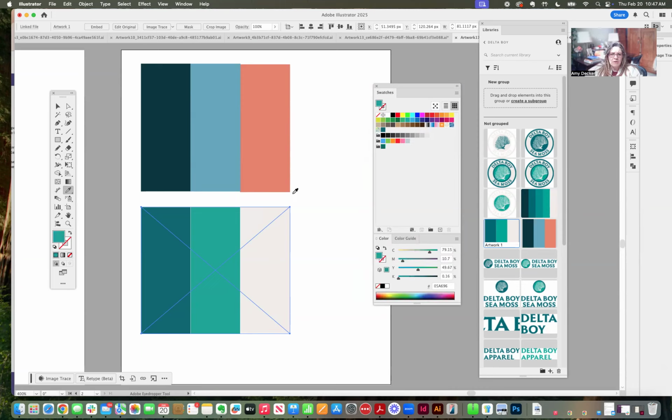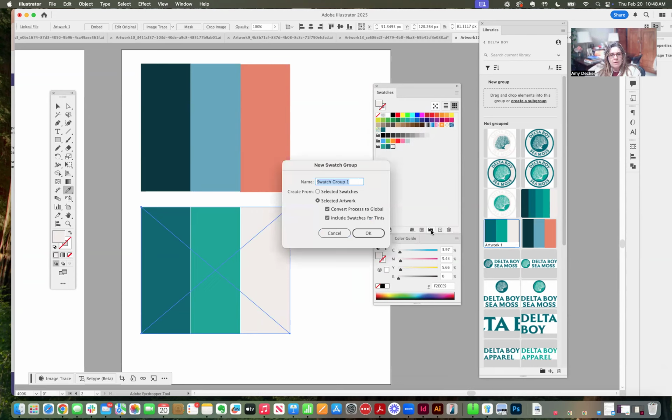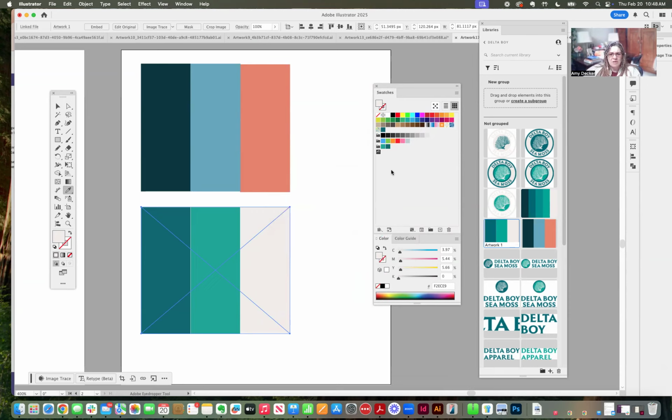I'm now going to click on the color swatch and bring it down to this folder. And I'm going to click on the cream and bring it down to this folder. So now I've added these three colors to a folder called Delta Boy Primary. I can add all of the colors in here, or I could do a second grouping for Delta Boy Secondary. And I think I'm going to do it as two groups.